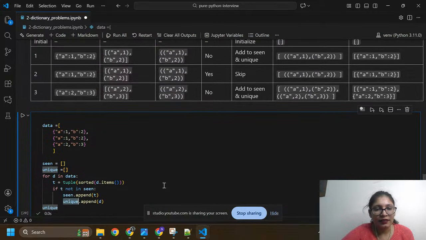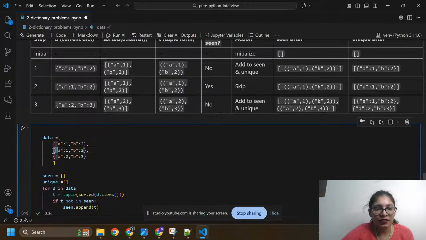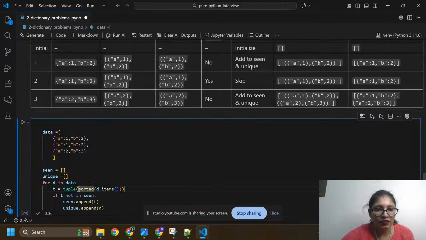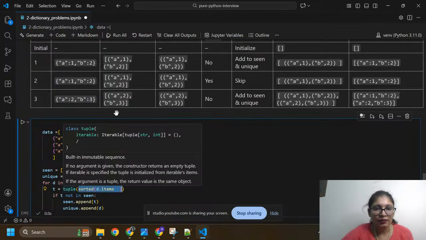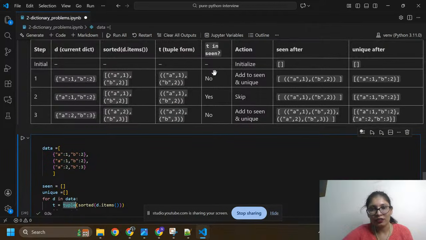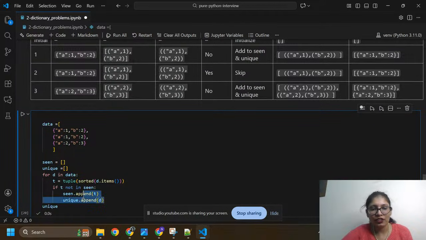Now again we need to take the next line. For d in data, we sort d dot items and create the tuple for this line. We check whether this t is present in seen. Yes, it is, so we need to skip these lines. We don't need to add it again.